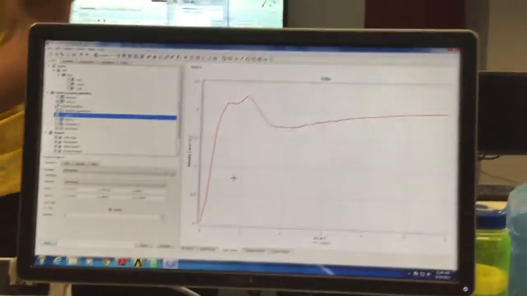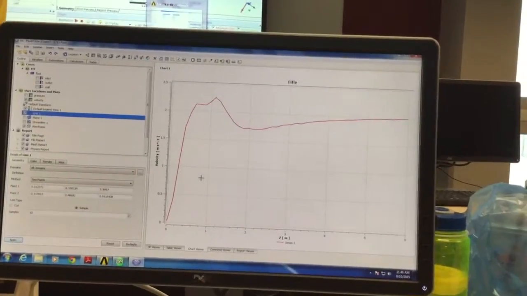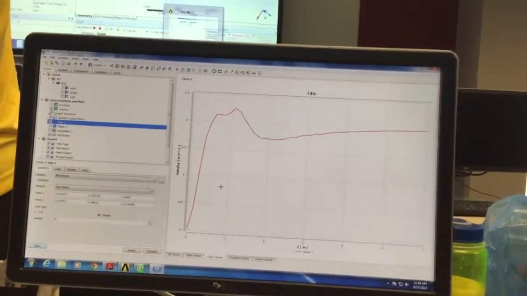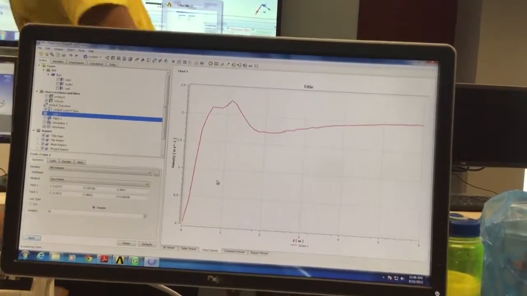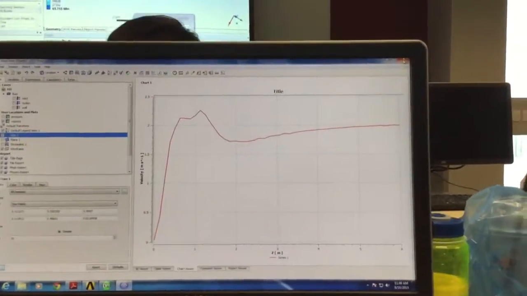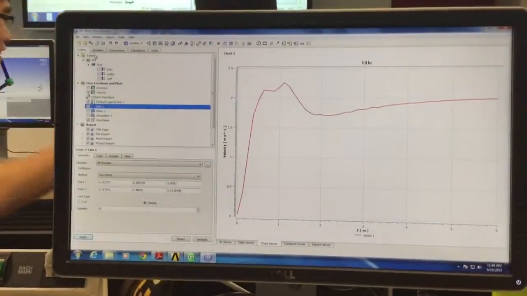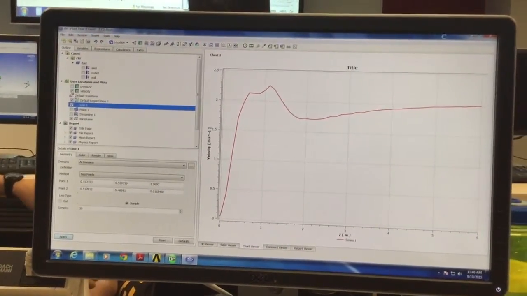Okay, so next, shall we proceed? Yes. Gerald got video. So we just save the result and then proceed to the structural simulations.